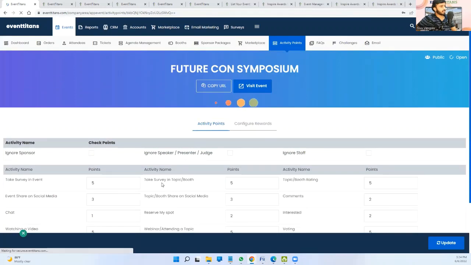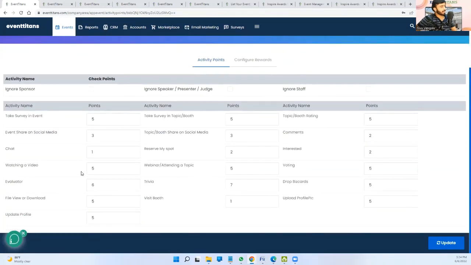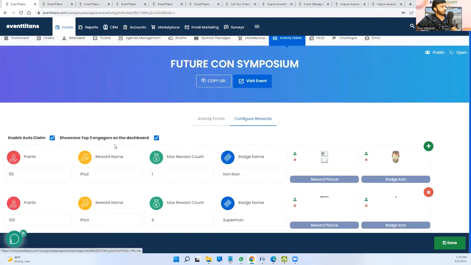Activity points is the place, as I just showcased in the lobby, for the top 3 event engagers. You can configure the points if somebody views a file, reserves a booth, takes a survey, or views a webinar, etc. You have multiple options, and you can also configure the rewards right here. So you can have the activity points and also the rewards.